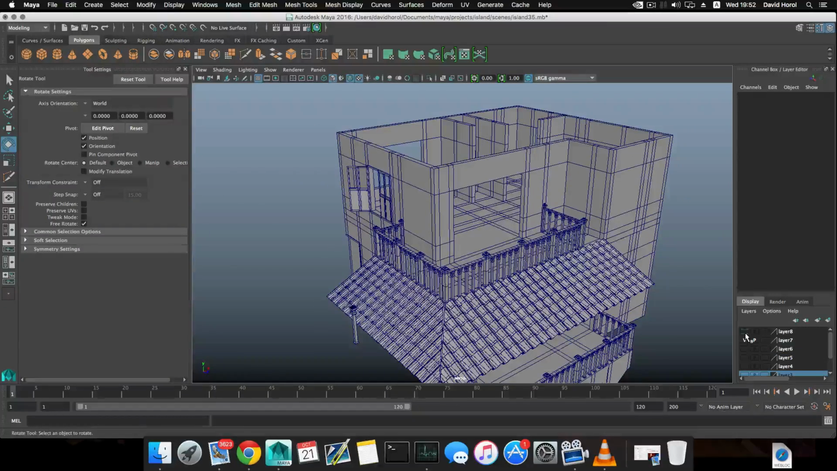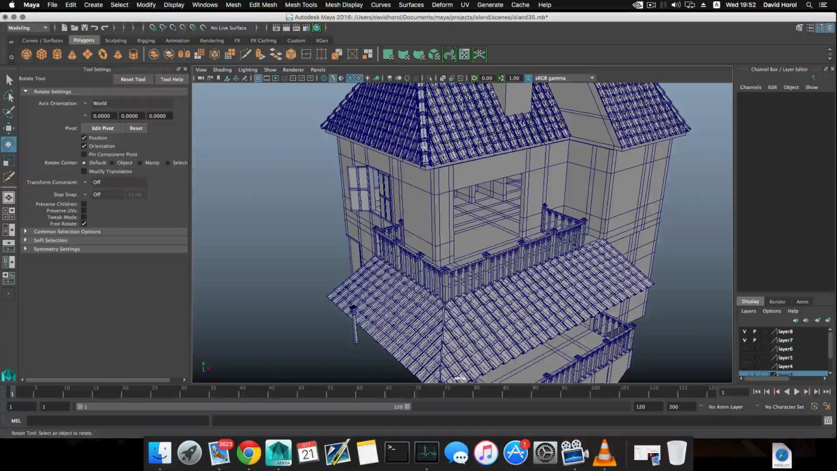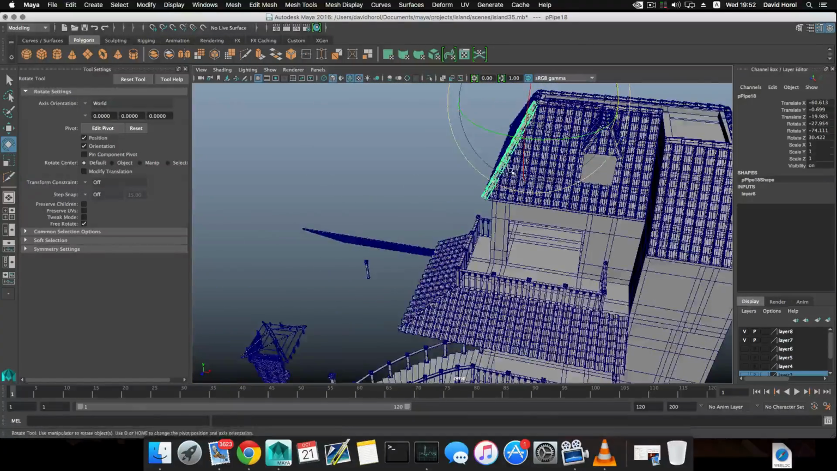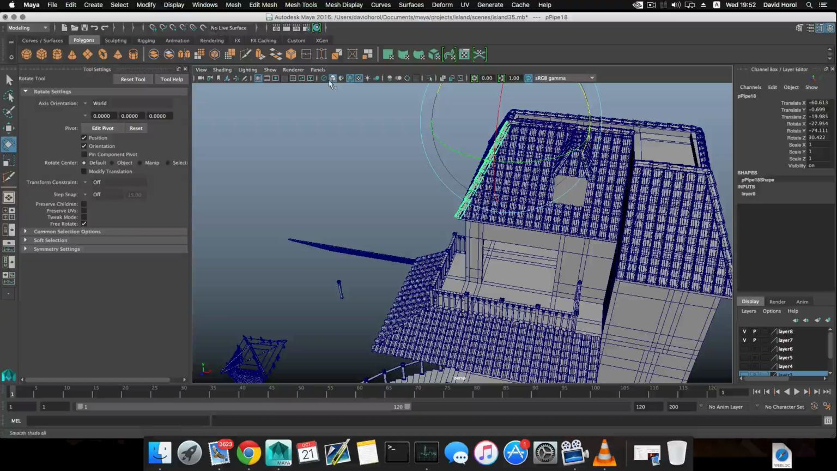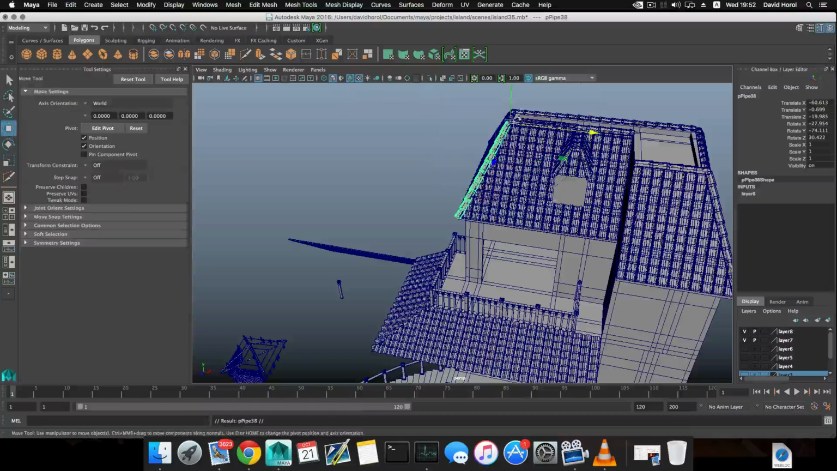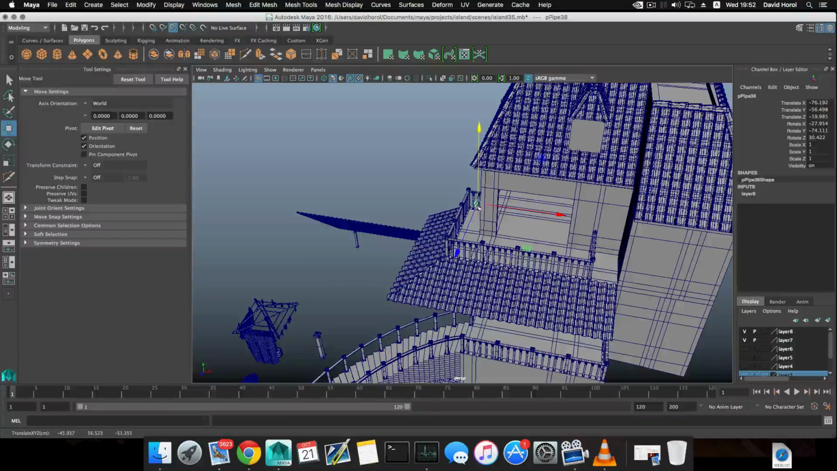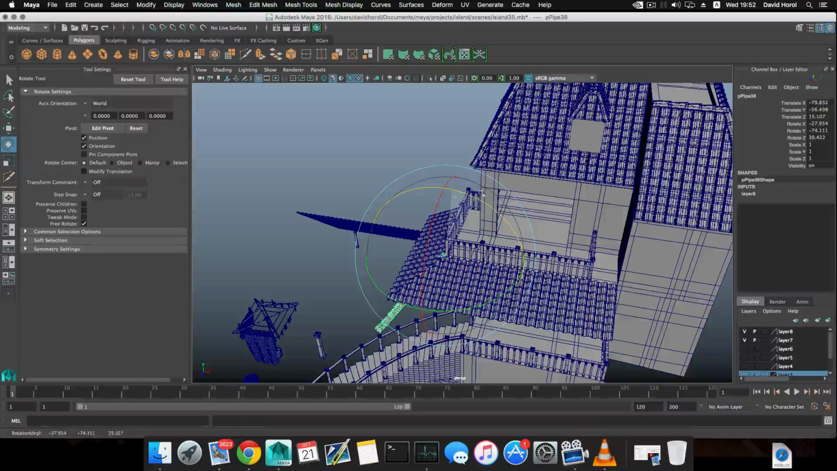Let's bring the house roof. Let's click on this one. Let's see if it's all connected. Yes, it is. Control D to duplicate this. Switch to move tool. Let's move this all the way here. Can middle mouse click, hold and drag this over here while pressing V key. And then I'm gonna move this here and like so.